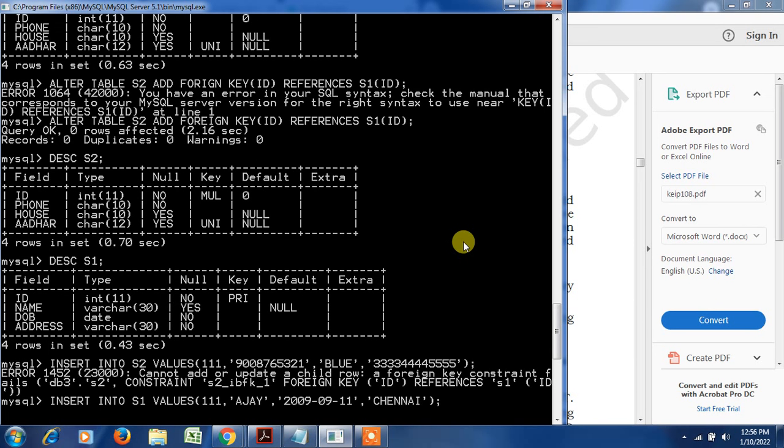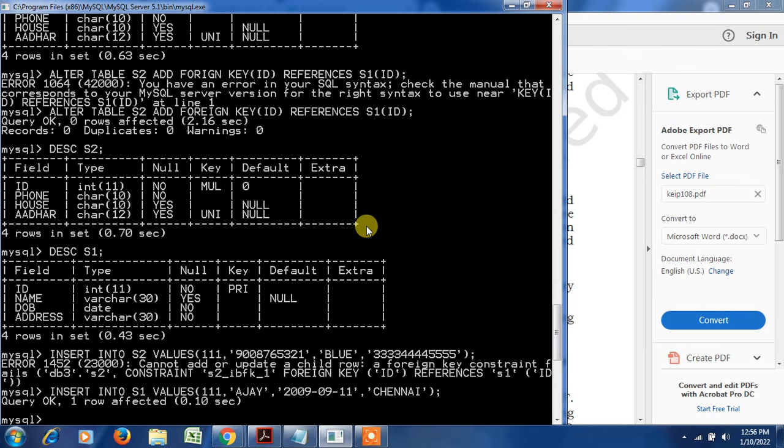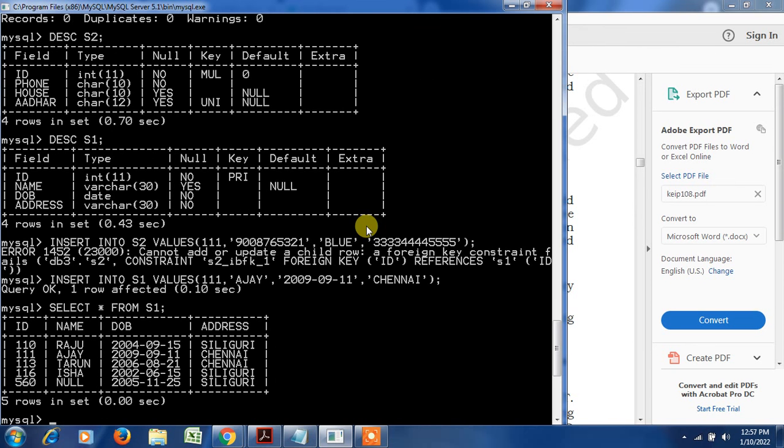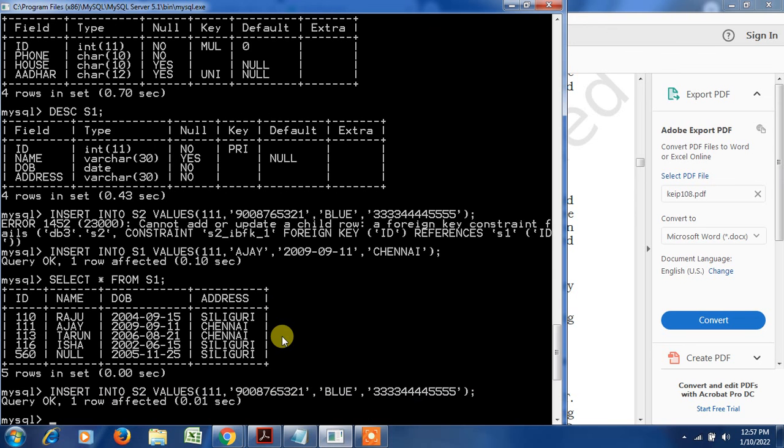Now you see that when I tried to insert it into the child table, it was not possible. But when I do that in the master table, that is my referral table, it has been inserted. Just do select star from S1 and it will be seen. 111 has been added. Now I will try to add it into S2. Press enter, and it has been added.